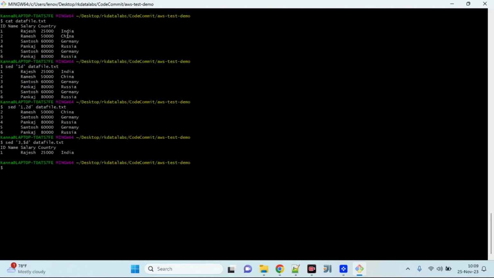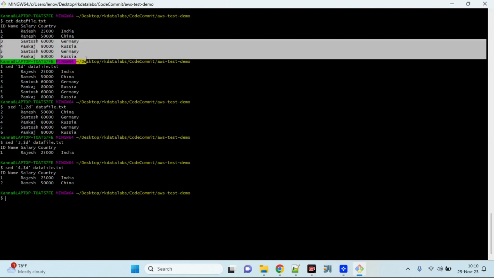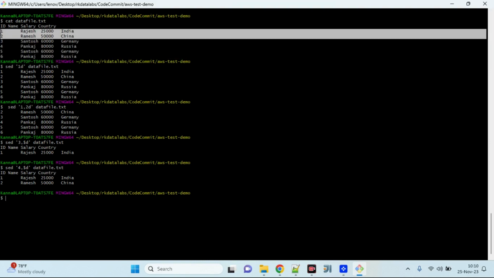Let's put 4, so it will also print India. Let me try it out. It is showing the first three lines because it has deleted everything from the fourth line onwards, and the remaining portion is shown here. So whenever you have a scenario to delete a particular line or everything after a particular line, you can use this command, n,$d. N indicates the line number.